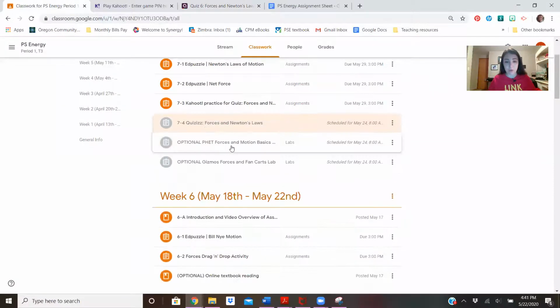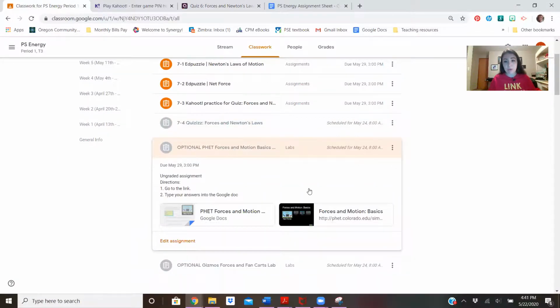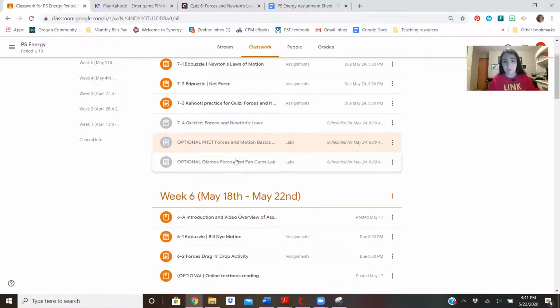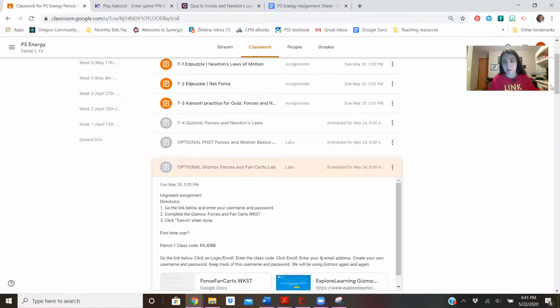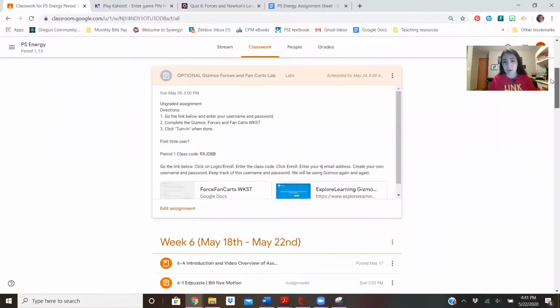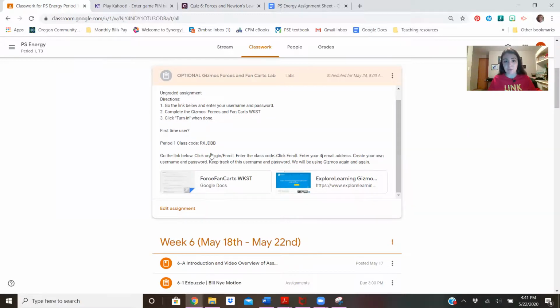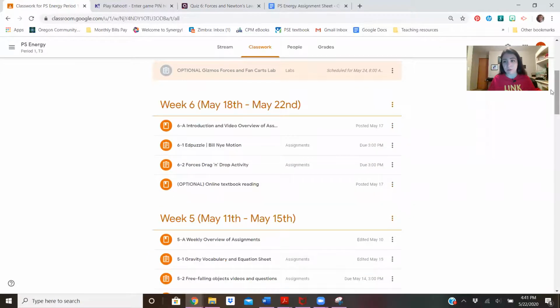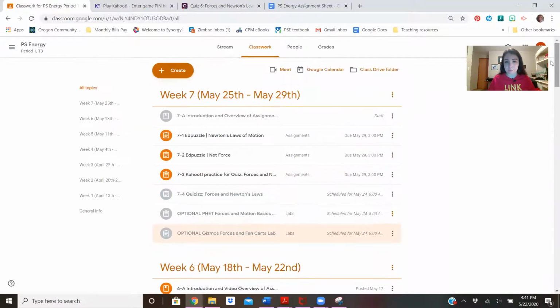The 2 optional labs are on here too. You'll see that I've included the link and then the worksheet to go with the lab. If you want to mark these as done and turn them in just to get them off your to-do list, that's fine. If you could tell me if you want me to score these or not, just let me know in the private comments or something, that would work, okay? And then same thing, Gizmos link and worksheet if you'd like to do Gizmos, forces, and fan carts. That's a pretty cool lab too.